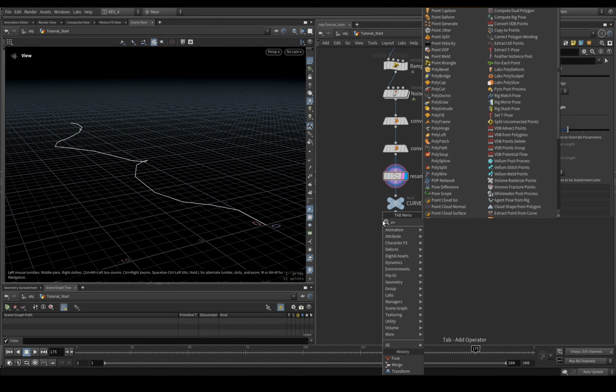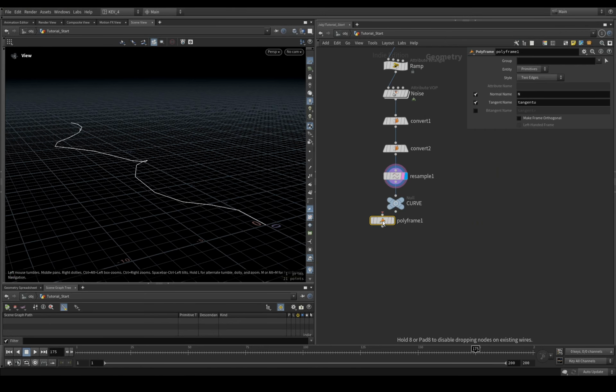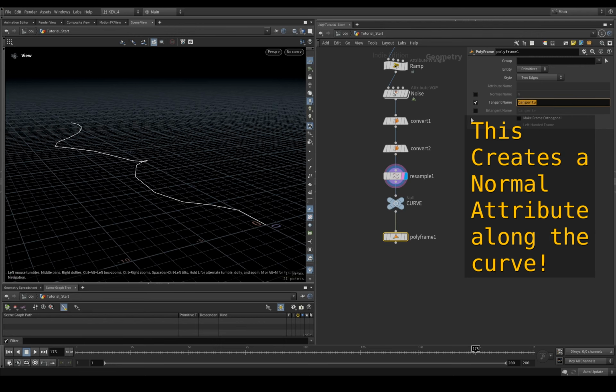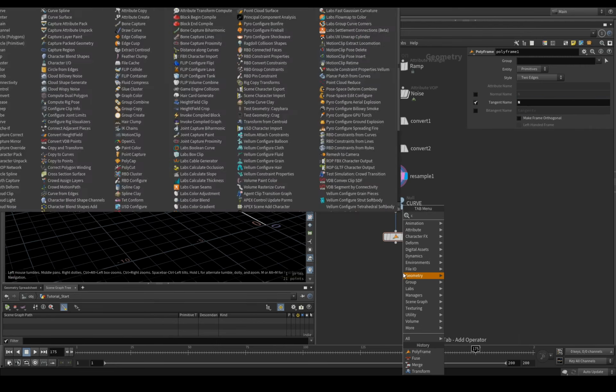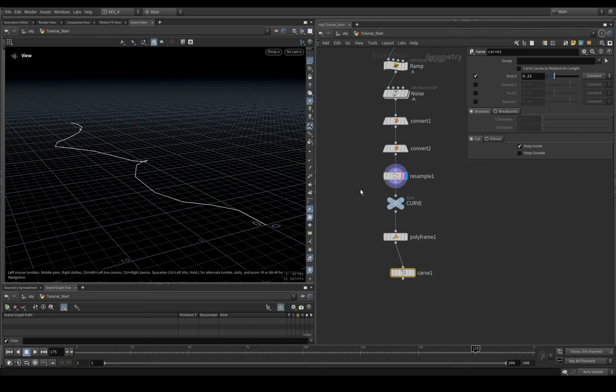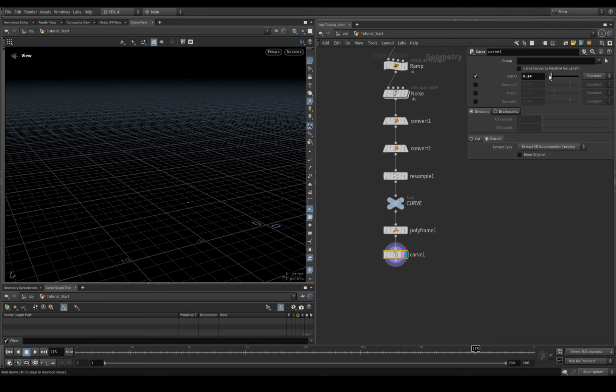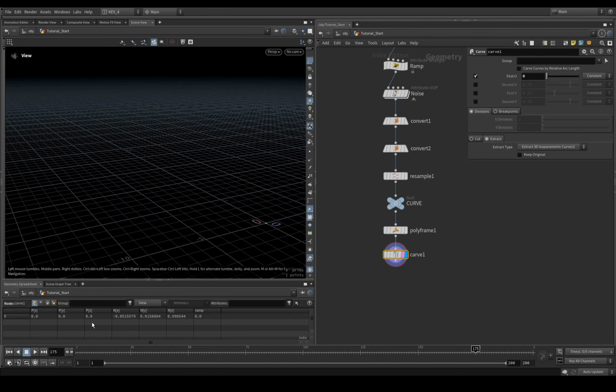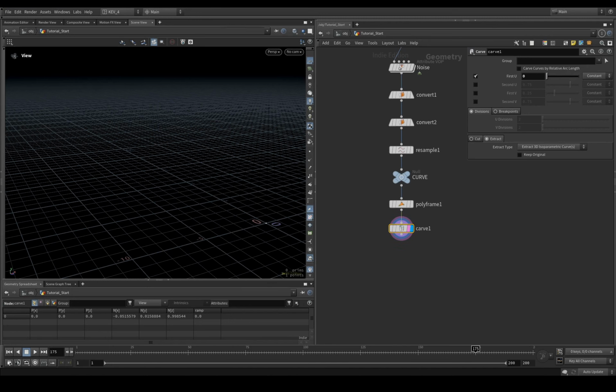So all you have to do first of all is pop down a polyframe, get rid of the normal name, change this to the normal, and then we put down a carve, which is carving up our curve. Then we set that to extract, and it gives us a single point. Cool. So if we look at our geometry spreadsheet, we already have our position data on there. So we just need to get the Euler angles.